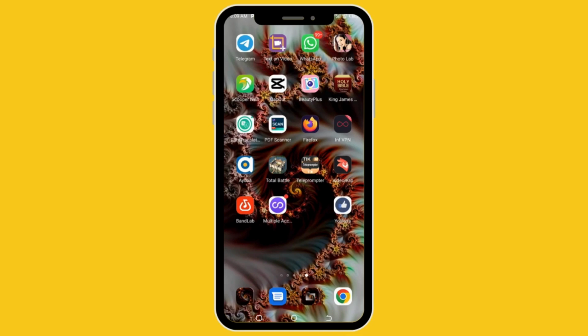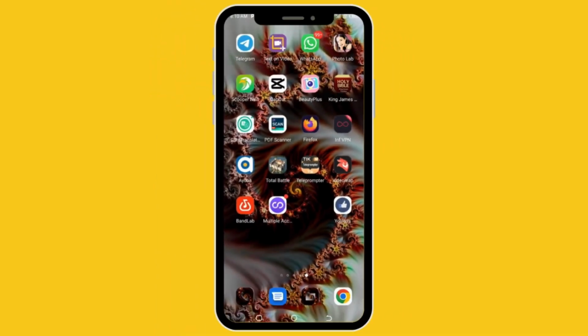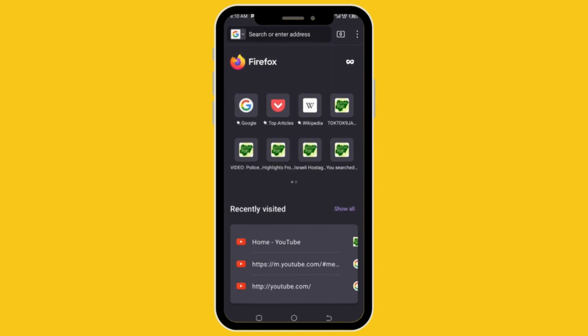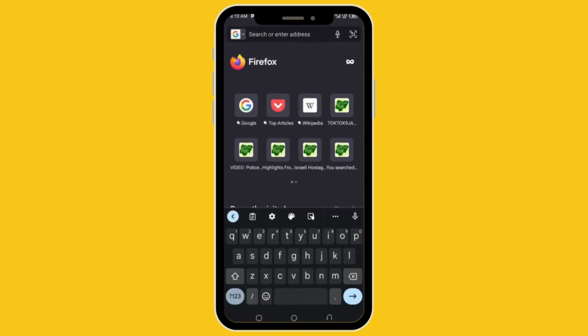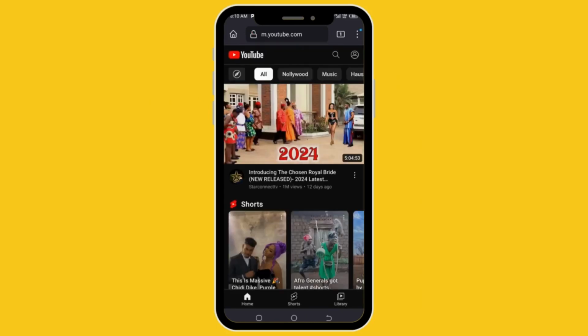So let's get started. On your mobile phone, locate a web browser. You can use Chrome or any other web browser that you have on your phone. In my case, I'll be going with Firefox, so I'll launch the Firefox app. While on the environment, go to your search and search for YouTube. Okay, so we are here on the YouTube environment.